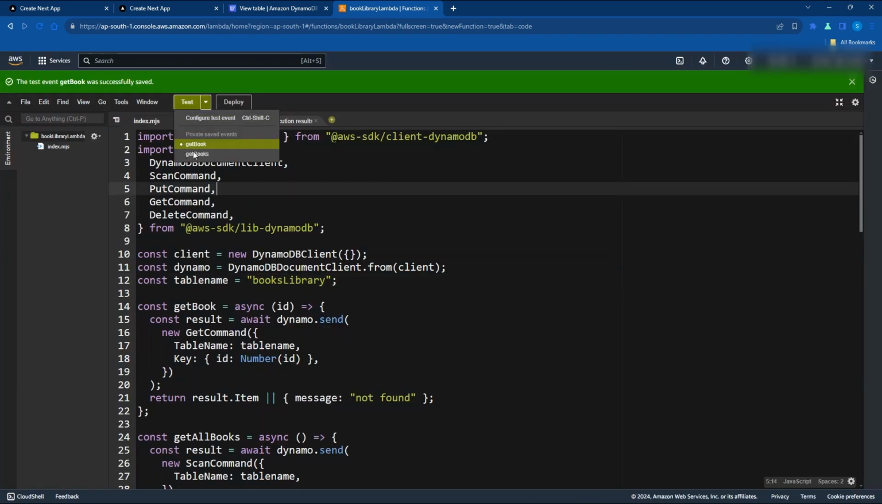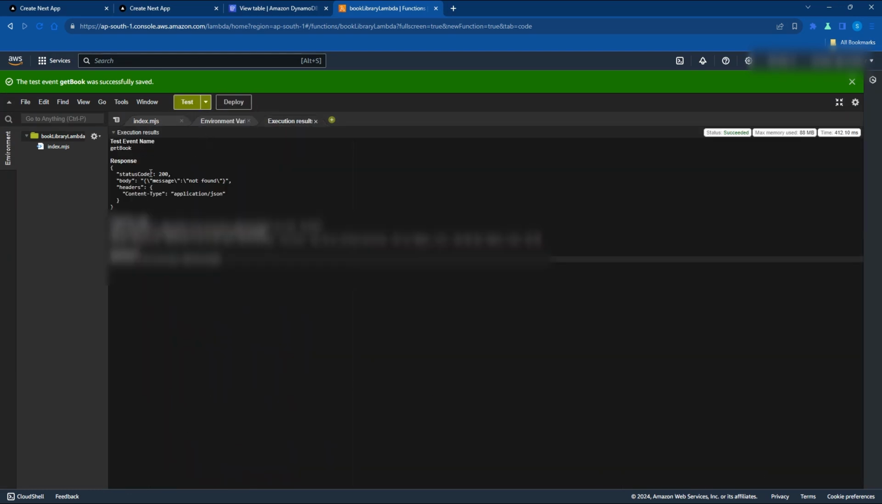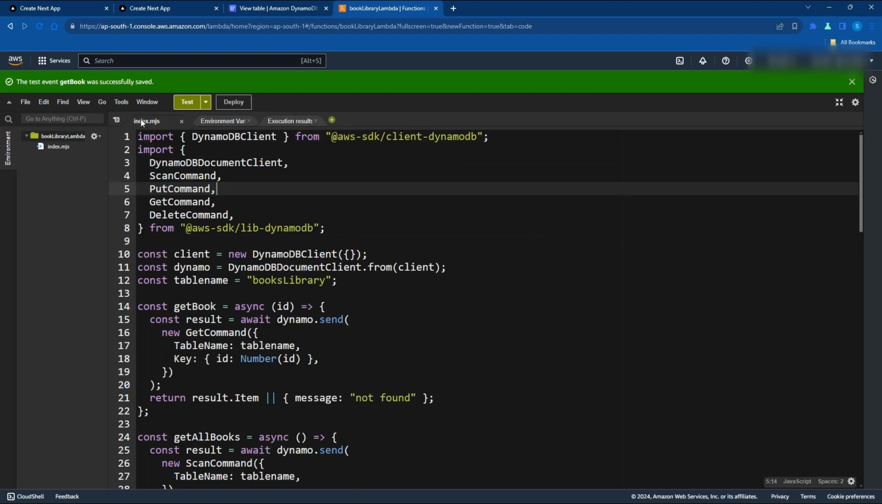Now we can see we have two tests here. Make sure you select the one you want to run. If I click on test, we can see message not found. Since we don't have a book with that ID, we are getting that message. So our code is okay now.